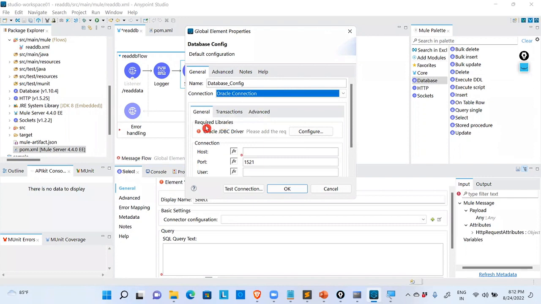What is this one? Libraries. Required library. You need to add this as one more dependency. There are two ways you can add this dependency. The first one is manually adding the JDBC dependency. Otherwise, you can add it from the Maven repository.